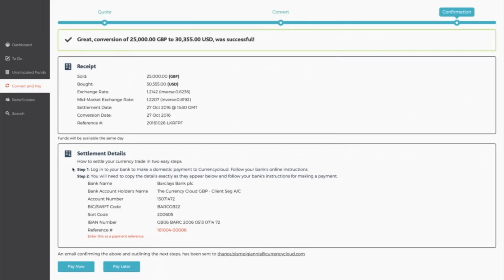Make sure you pay attention to the settlement date, as this is when you need to send the sold funds. However, you can set up the beneficiary and payment now or later. All you need to do is tell us where you want the bought funds to go to. If it is going to a supplier or beneficiary you have sent funds to before, then you can select Pay Now. If you need to add the beneficiary, select Pay Later, where you can later go into unallocated funds to then send bought funds out.